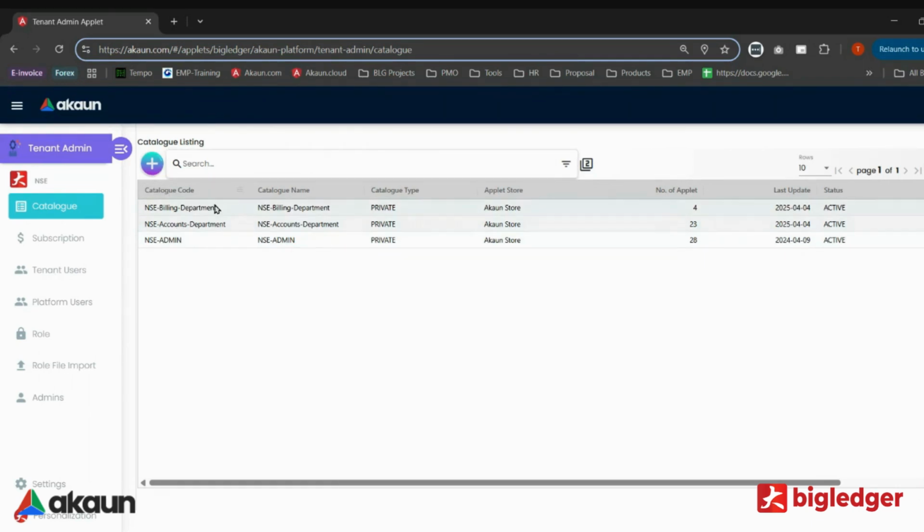So for your site, we have three catalogs. One is the billing department, which only has four applets. And then you also have the NSC accounts department, which has 23, and then admin has 28.